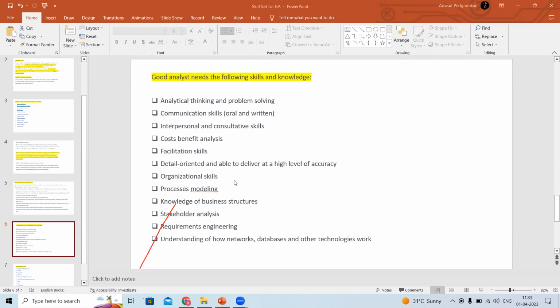Then organization skills, process modeling, knowledge of business structures, stakeholder analysis, requirement engineering, understanding how network, database and other technologies work. These skills are required for a BA, or any MBA student should have all of these skills. Without any knowledge of the business, we can't work on it.